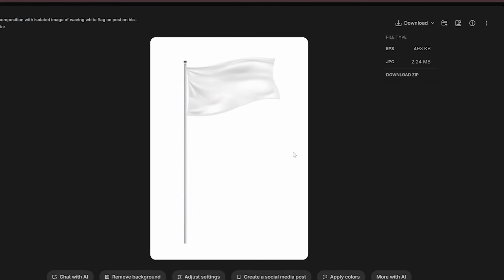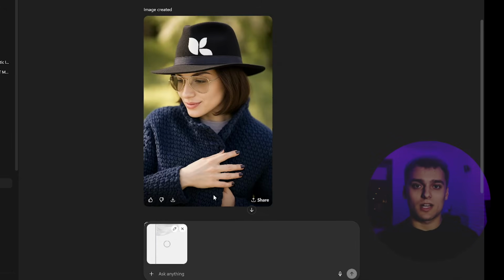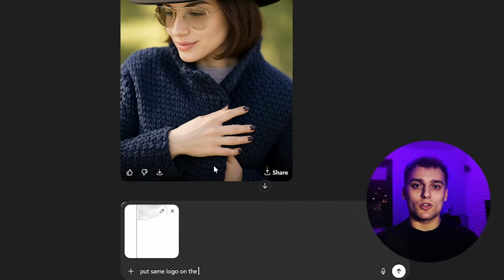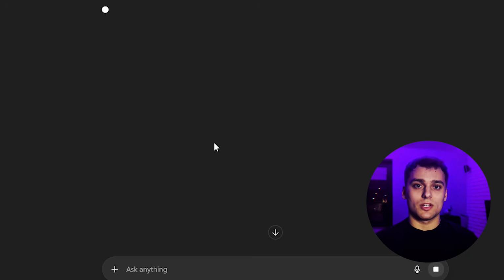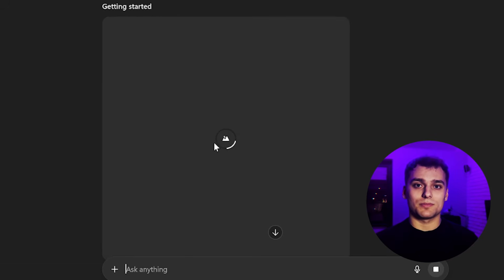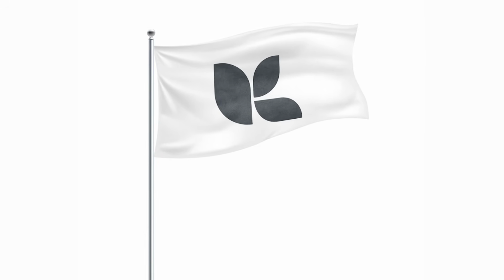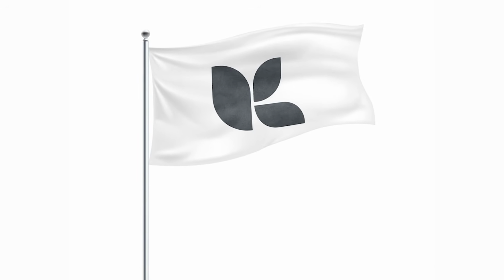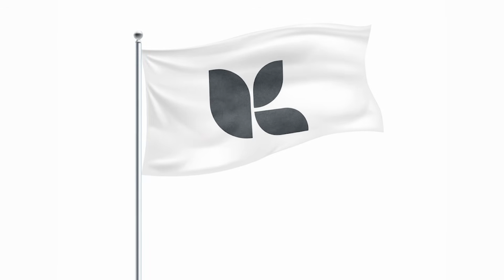photo. This time I grabbed an image of a flag, again from FreePic, because it's a perfect test for textures and fabric folds. I load the flag photo, add the logo, and in the prompt I clearly state that the logo should look like a printed design, integrated with the folds of the fabric, not like a flat sticker placed on top. I start the generation, wait for it to finish, and this time, the result is amazing. The logo looks like it has always been part of the flag. It follows the creases, the shading is natural, the whole thing looks very realistic.